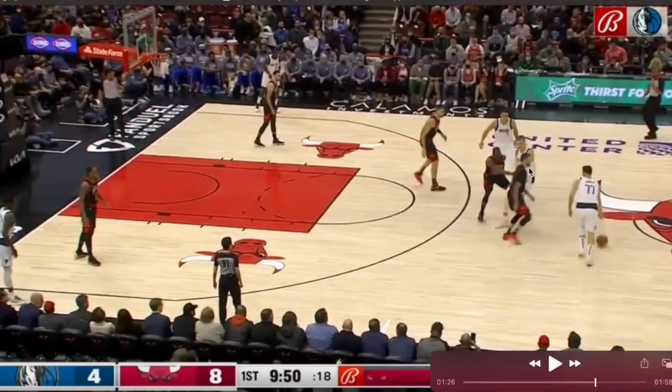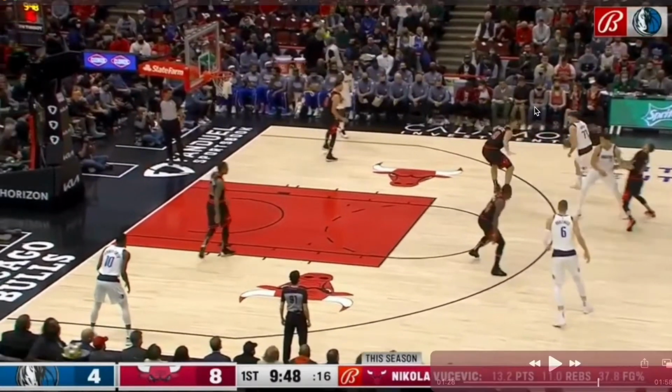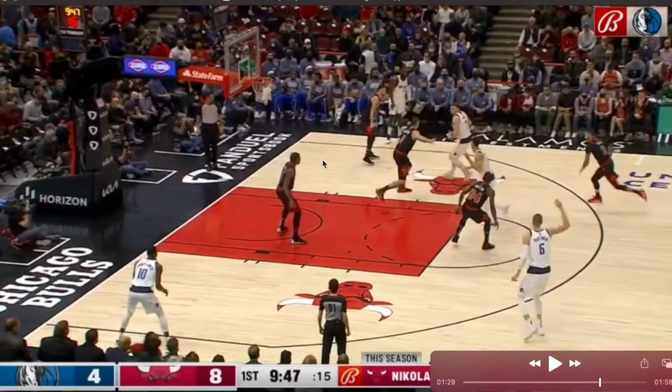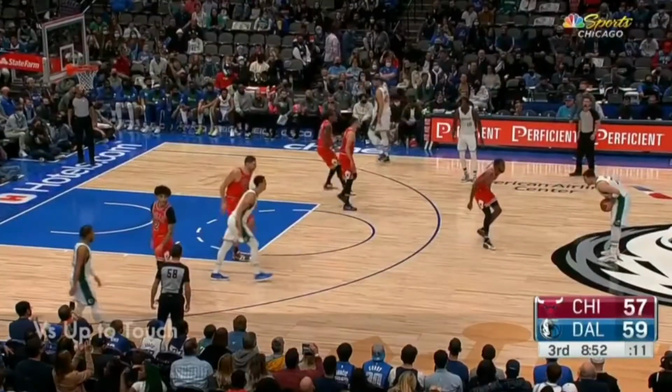On this double drag right here, so there's the first screen, the second screen. He's going to turn the corner here. They're dropping. He's reading this low defender right here. He's going to take the roller, so he knows he can't throw the lob, so he can throw right over top. And we see that overhead pass again.